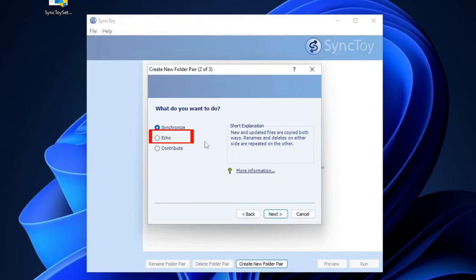Instead, I like the method that is called Echo. Echo basically copies the source file into the target file, and whatever changes in the target file does not actually change the source file. That is the one that I like.